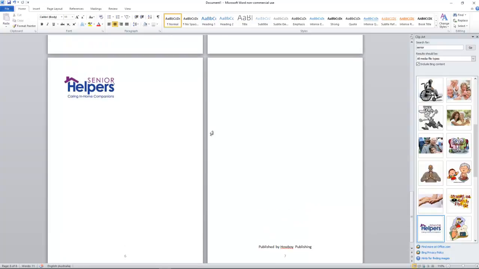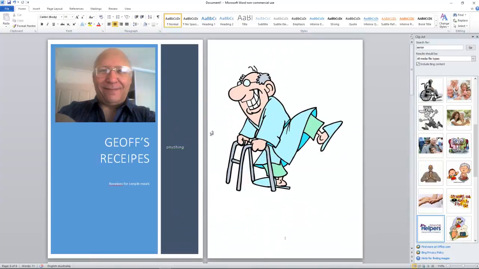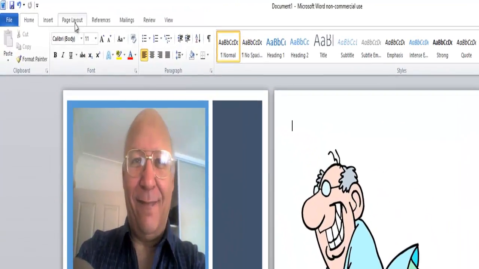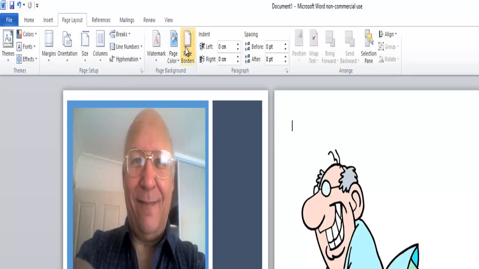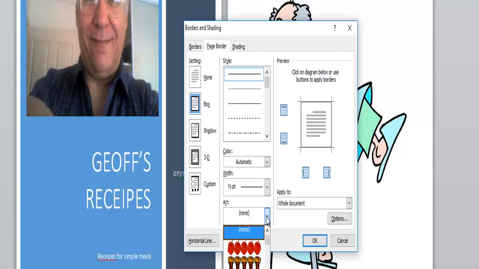And next thing, I want to make it look prettier. So I'm going to add borders. So I'll click on there just for the sake of it. Go to page layout and page borders. Click box, art, and find a page border that I like.